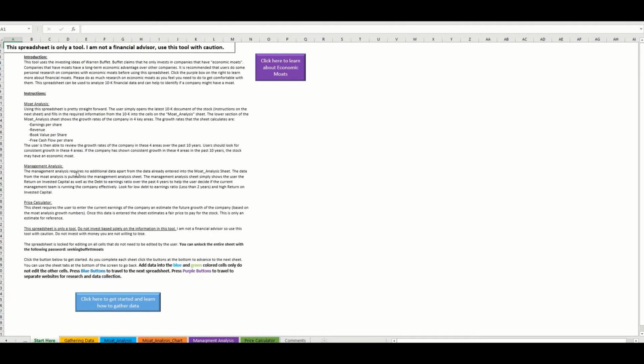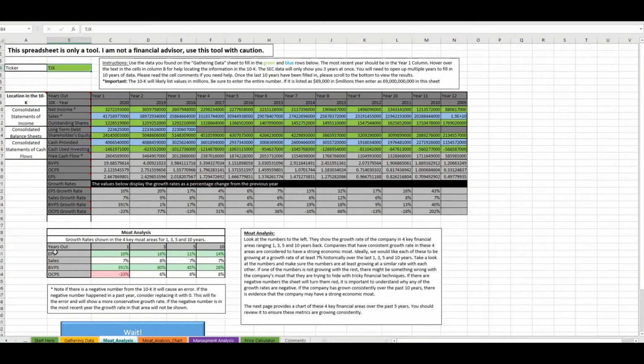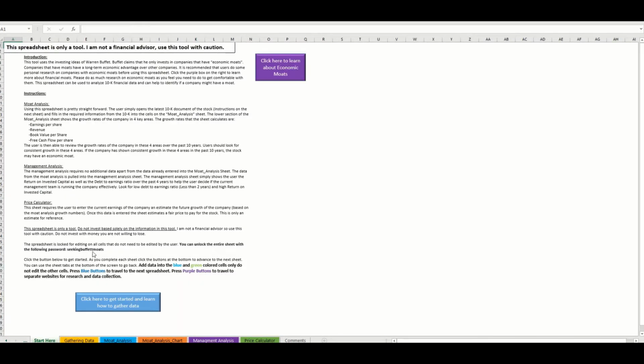The spreadsheet is going to use the past 10 years of 10K financial data to determine if the company has an economic moat. In order to determine that, I encourage you to do some research on what economic moats are, but for simplicity, this spreadsheet will look at if the company has been growing its earnings per share, its sales, its book value per share, and its operating cash per share effectively over the last 10 years. If it has, you can kind of determine that the company has an economic moat.